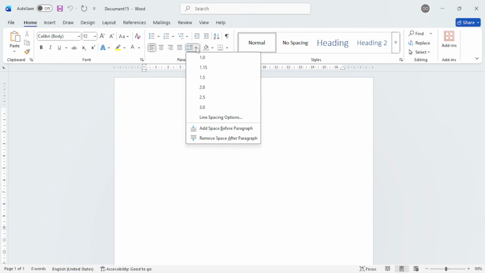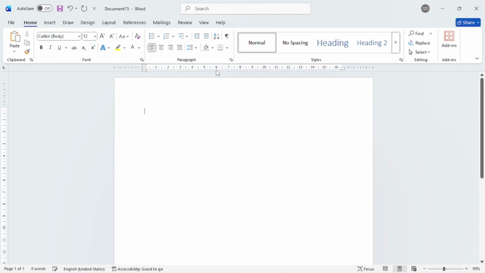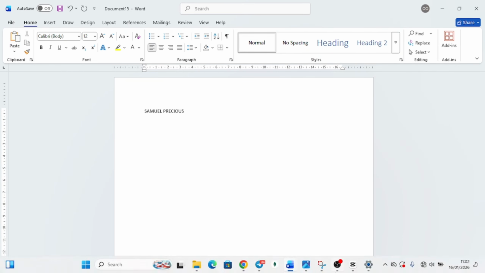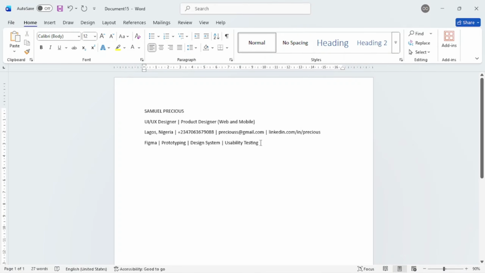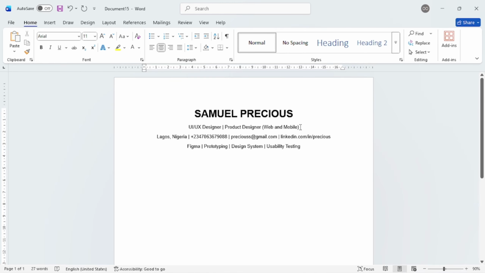After setting the document layout, then we need to begin with the contact information. This must be at the very top of your resume. Your header or your contact information should include your full name, your job title, your phone number, your professional email address, your LinkedIn profile, your portfolio if you have one, and your location.